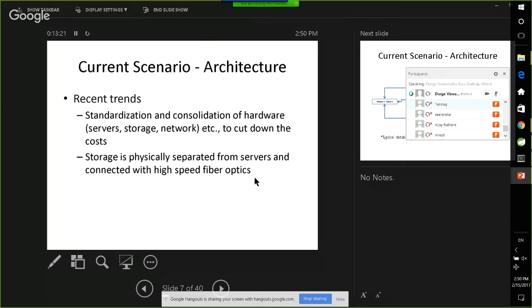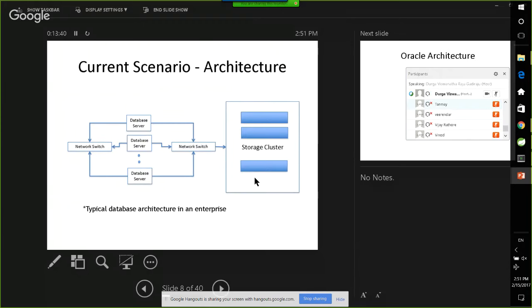What was that? RAID. RAID configuration. It's storage technology. Okay, so those are the advantages of doing this standardization and consolidation of hardware. It not only cut down the costs, but also it will reduce the probability of the outage. Okay, and this is how it looks like.